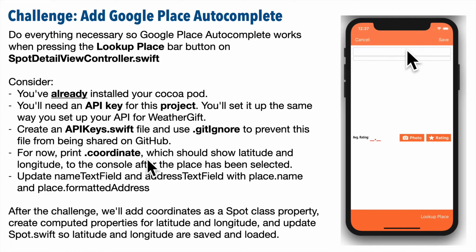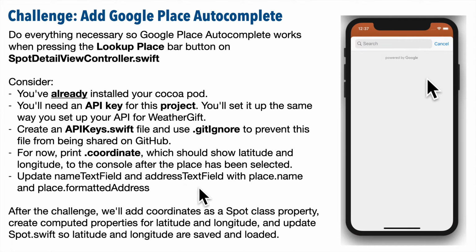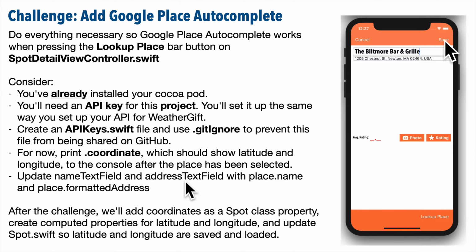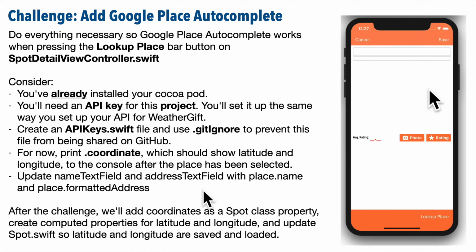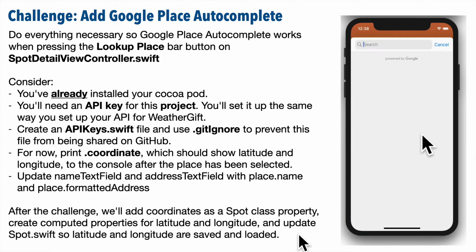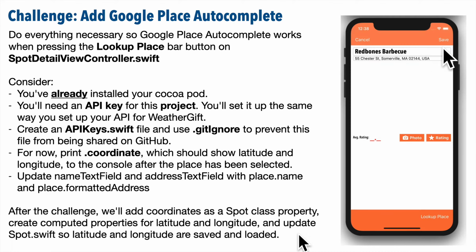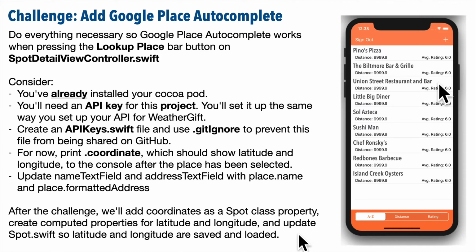Again, that was shown in the earlier video as well. Now you know that Google gives you back an object called place. One of its properties is coordinate. For now, just print that coordinate to the console so that it shows the latitude and longitude. Also update the name text field and the address text field with the place.name and place.formattedAddress that you get back from Google. Now in the video after this challenge, we'll add coordinates as a Spot class property. We'll create computed properties for latitude and longitude, and we'll update the Spot Swift class so that latitude and longitude are saved and loaded. Why don't you give this a shot?